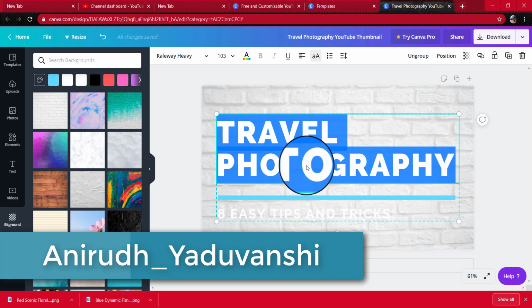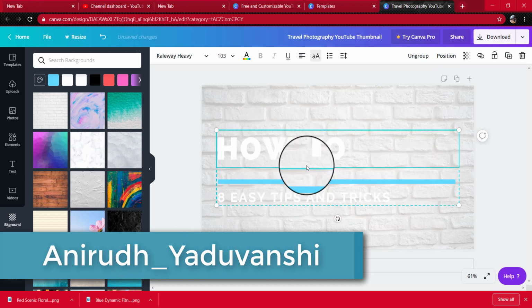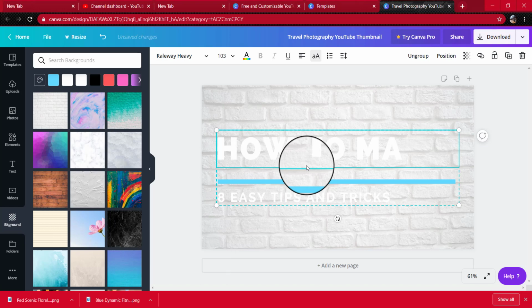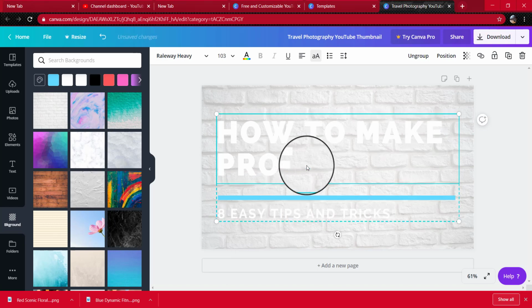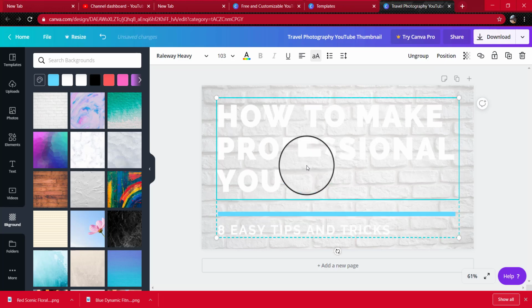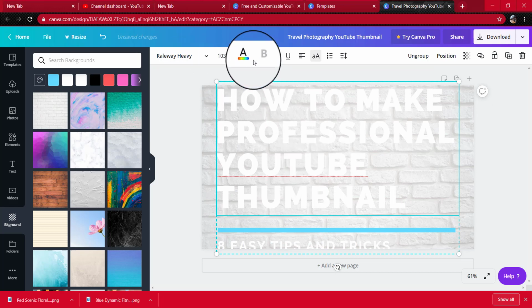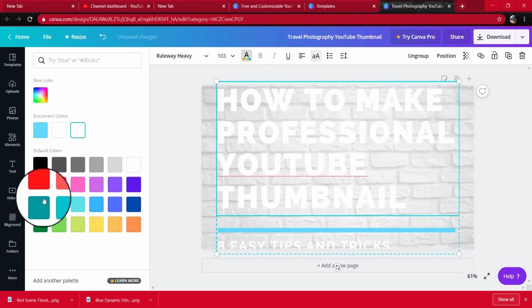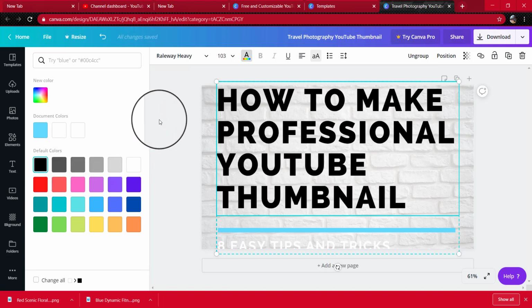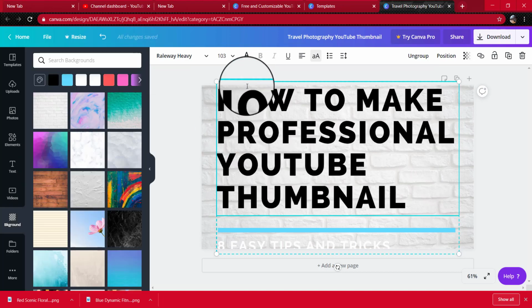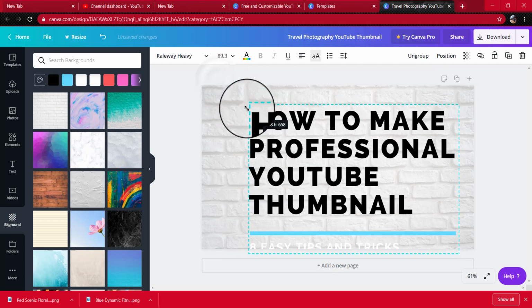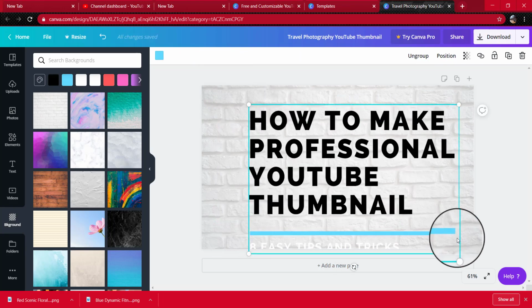So now I will change the text of this template. You can press Ctrl plus A on the keyboard to select all. Now just type your text. So from here you can change the color of the text. I'm choosing black one, because I want to make this as simple as possible. Now resize your text.